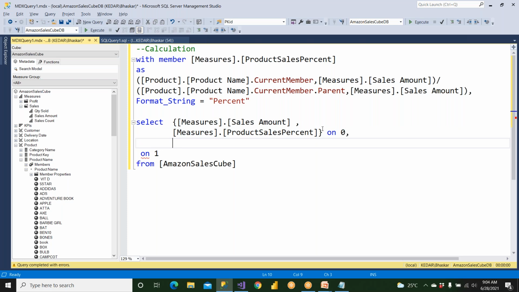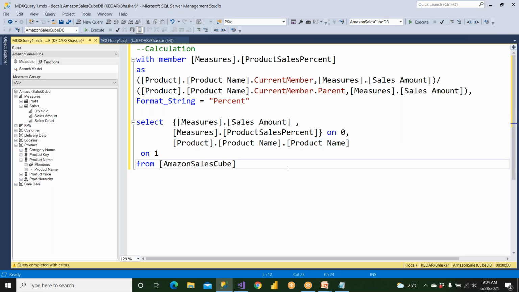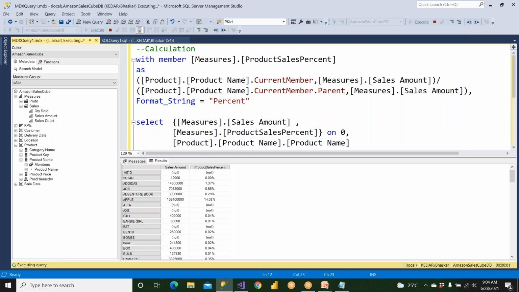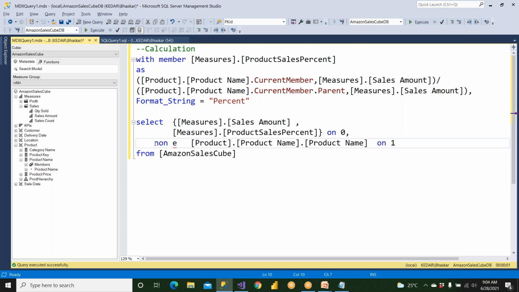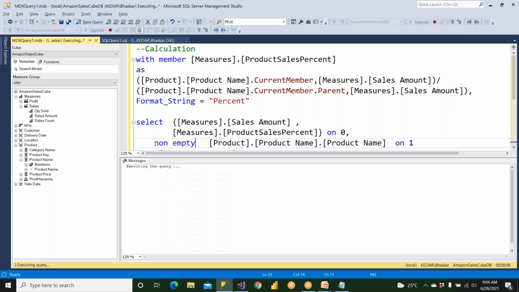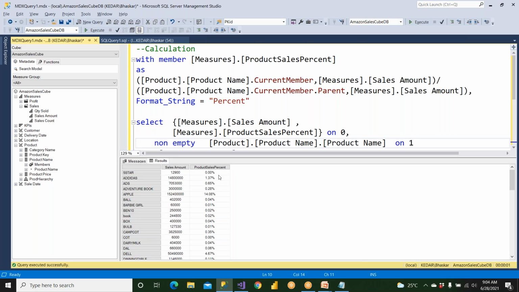Comma, and I wanted to get product wise. So I would like to drag and drop the product name. Clear? Let me execute it. I will be able to get the sales. Have you seen this? On the total share, this is 14%. This is 11%. Wherever there are nulls, rows are having nulls, right? So this is a row, one means row. I will be able to put non-empty. Clear? So non-empty data, I'm able to get it.